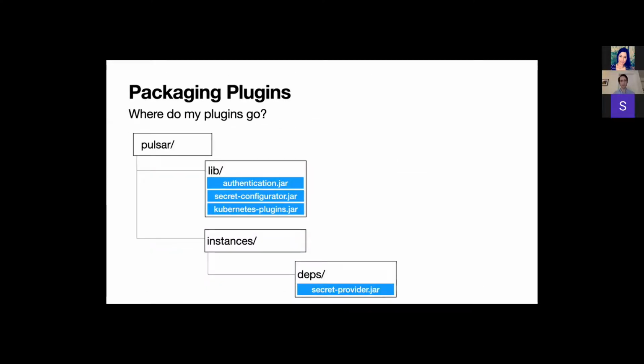So this is kind of related to the question: now that I've built all of these different types of plugins, how do I package them? Where do I put them in my Pulsar distribution for use? Any type of plugin that runs with the broker or function worker, so that would be the authentication, the Kubernetes plugins, and the secret configurator, you can usually just dump those in the pulsar/lib directory, and whenever the broker or worker starts up, those will automatically get added to the class path.